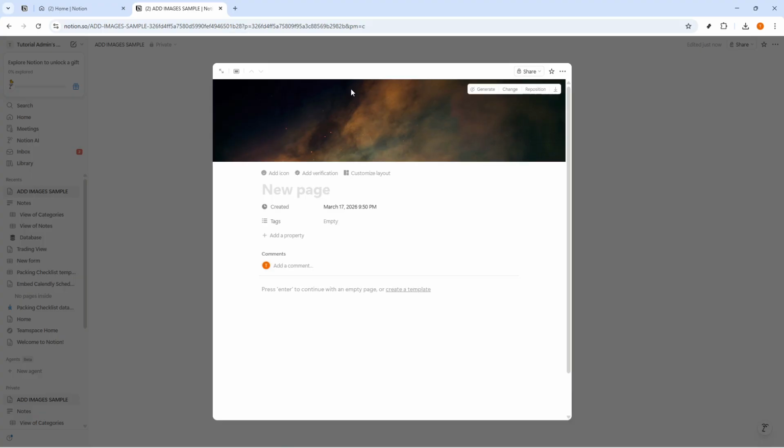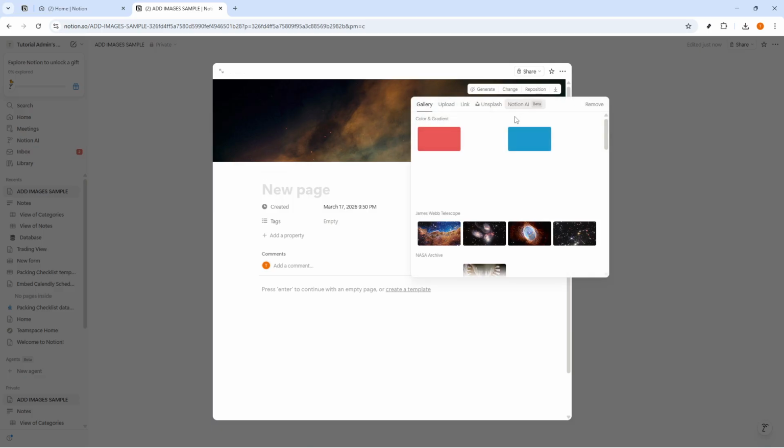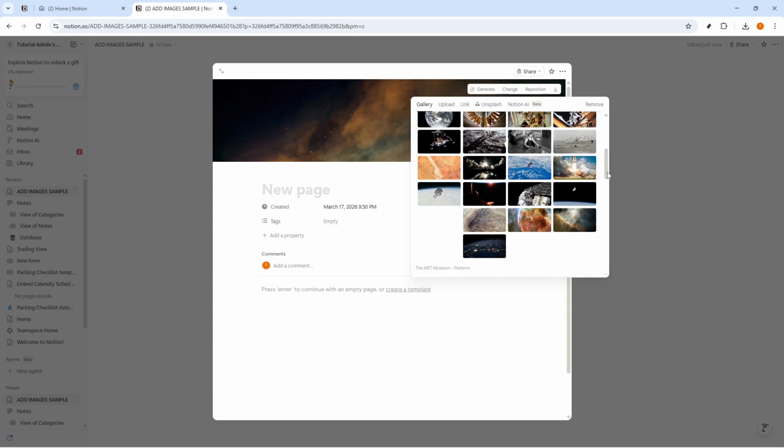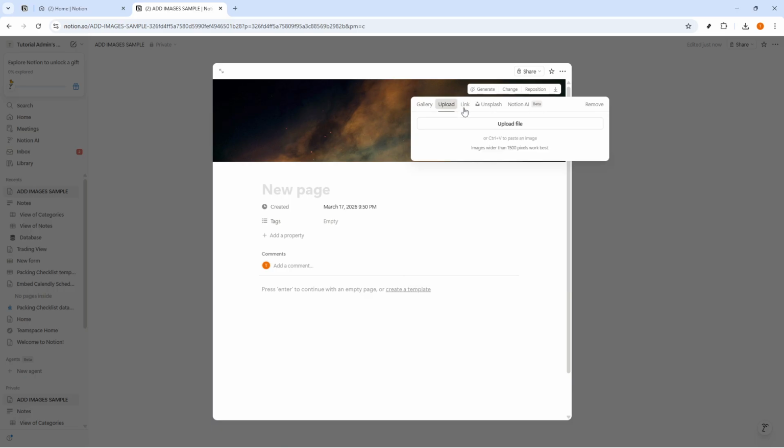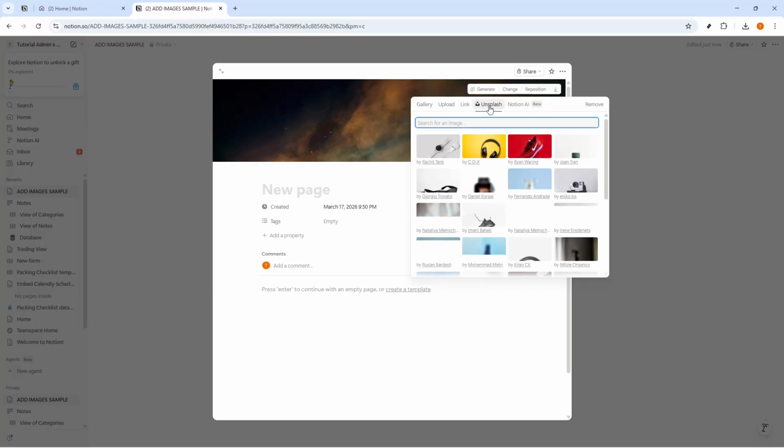Next, click Change Cover. From here, you can choose an image from Notion's built-in gallery, or search Unsplash if you want something more specific. Pick the image that best matches the look you want for that card. This cover image is what Notion can use to visually represent the card back in gallery view, so choosing a clear and relevant image helps your board look much better and easier to scan.